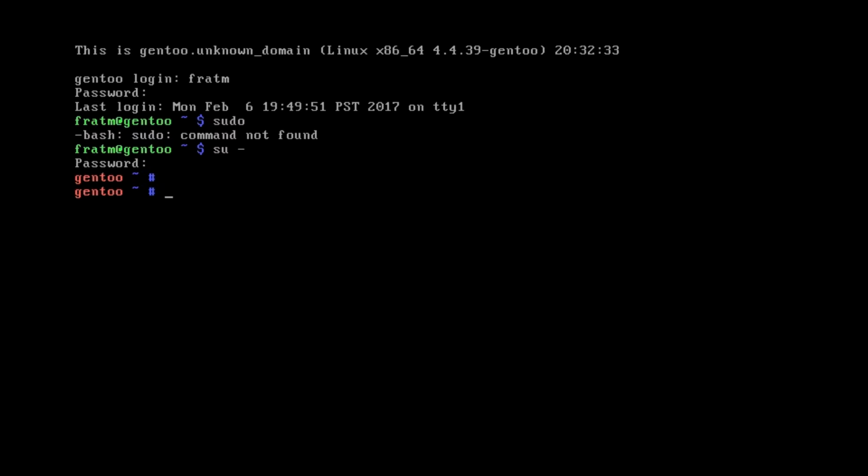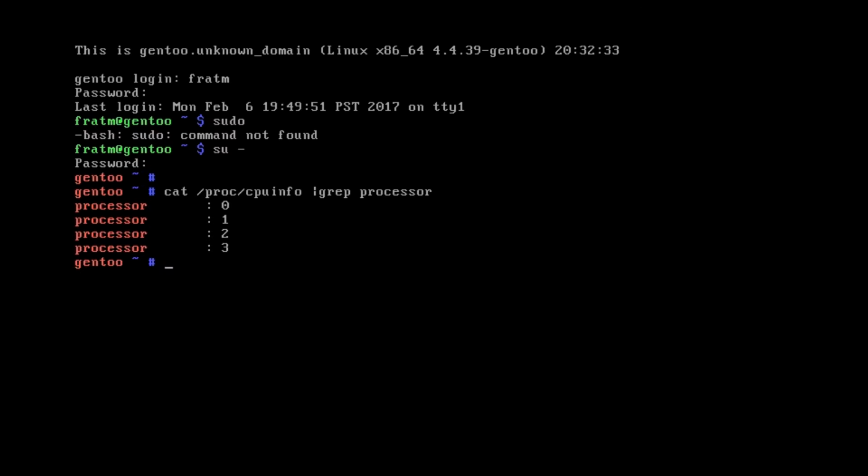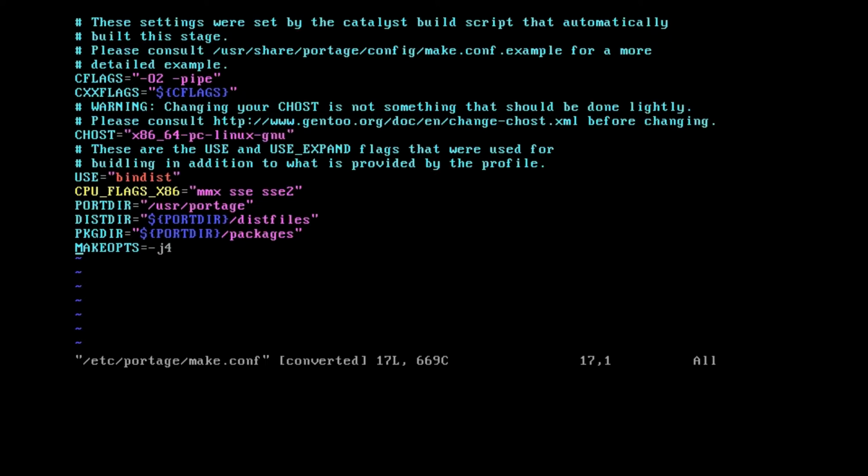The way to find out what number to put after the J is to cat /proc/cpuinfo, pipe, grep processor, and that will show you how many processors you have. We have 4 processors: 0, 1, 2, and 3. So that's where I got the -J4. I'm not sure where Killistan got -J5. I went to the Gentoo wiki, and they did indeed say to use exactly how many processors you have. So -J4 is what I ended up adding, and you can do that by editing /etc/portage/make.conf, and as you can see, I set MAKEOPTS equal to -J4 for our make options.